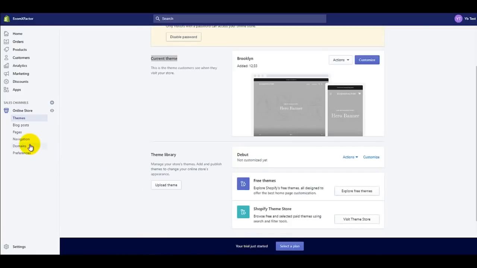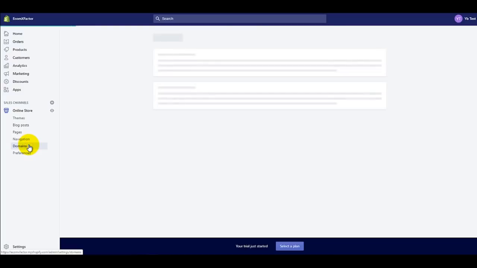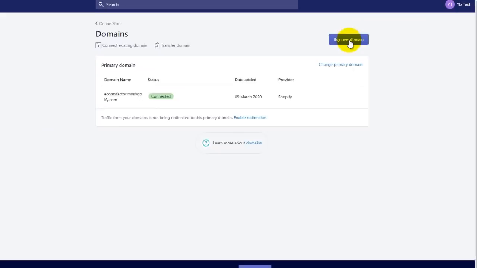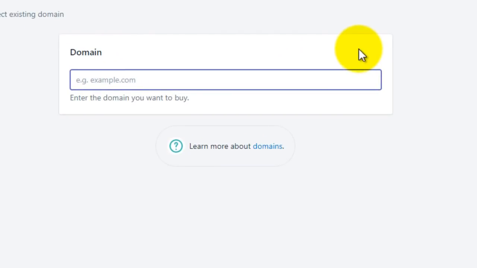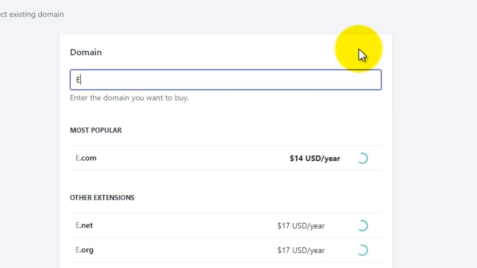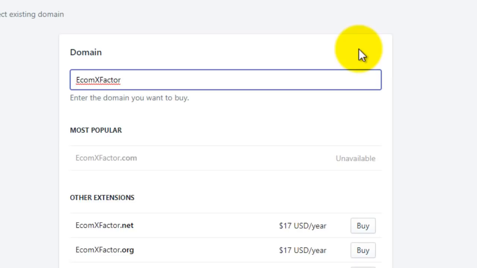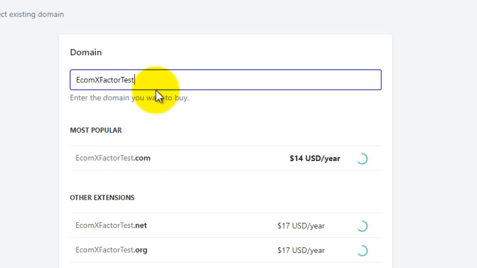So we're just going to go now to the domains tab here. We'll hit the buy new domain button, and we're going to look for a domain name. So let's say we're going to call the store name EcomXFactor. Shopify is telling me exactly what my options are. So in this case, the .com is already taken. So let's try something else.